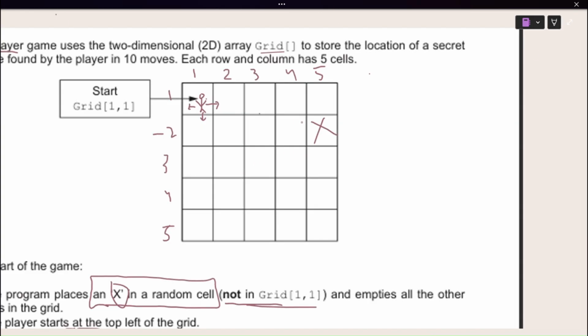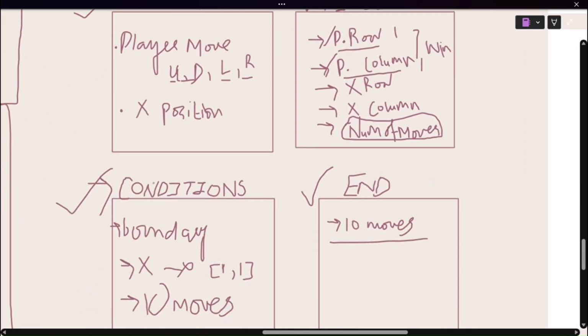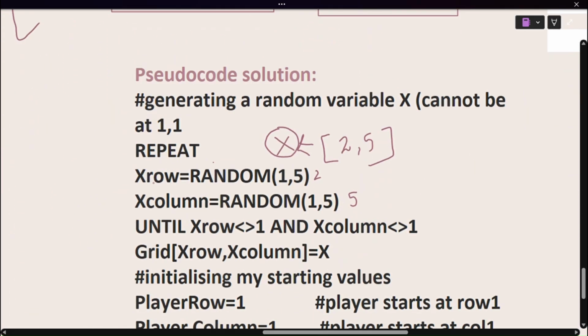Okay, now we've initialized our X, we've initialized the starting position. Now what else do we need to do? Now the game starts. Now the user has to decide if it wants to move right, left, up or down. So we are going to output a message to the user to take an input from the user.